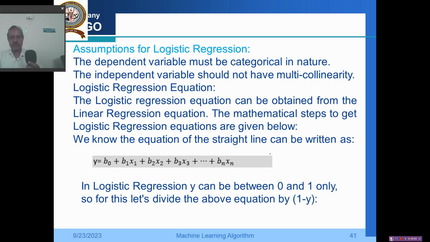Now, what are the assumptions in logistic regression? The dependent variable must be categorical, that means y-axis values must be categorical. The independent variables should not have multi-collinearity. The logistic regression equation is: y equals b0 plus b1 x1 plus b2 x2 plus b3 x3 plus up to bn xn. And in logistic regression, y can be between 0 and 1, as I told you.